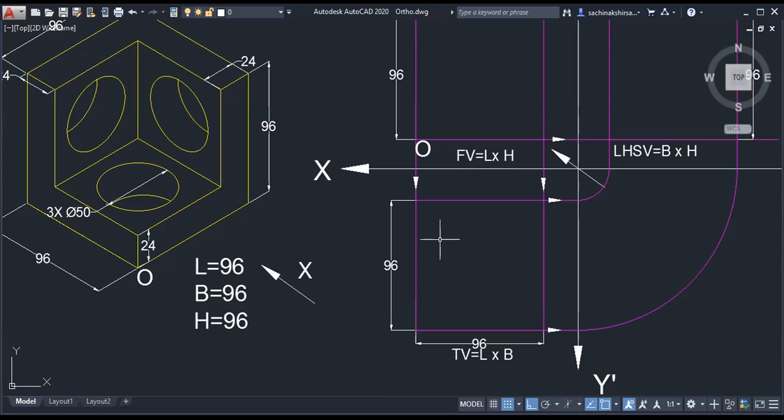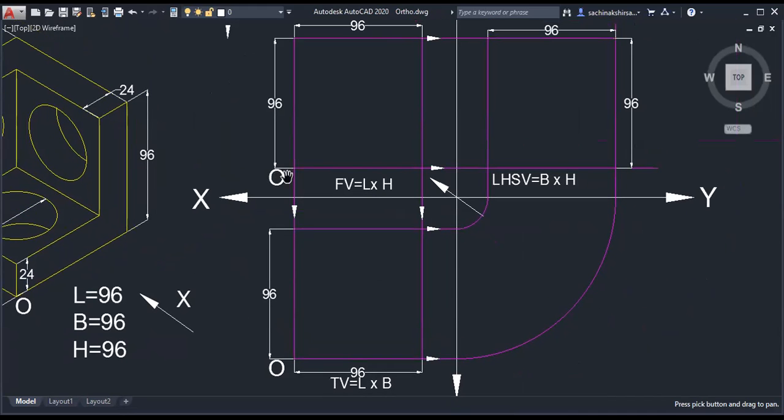Where will it be in the top view? Same projector line, but is it near to the XY line or away from the XY line? What did I tell you, how to remember? Away from the XY line. Away from the XY line means it will come here. Then if you draw projection lines from the front view and top view, where will it go in the side view? Towards the right-hand side, RHS, in this way.